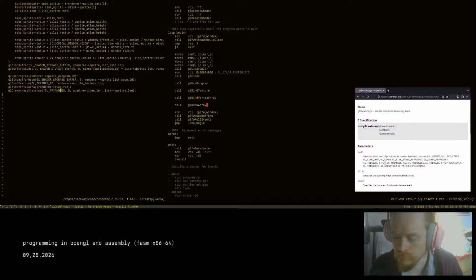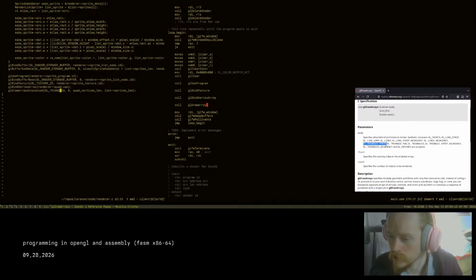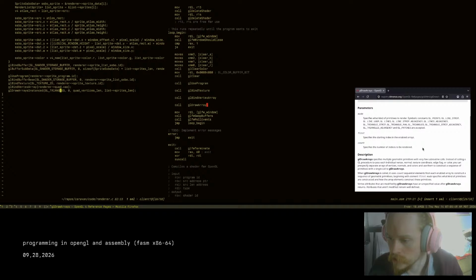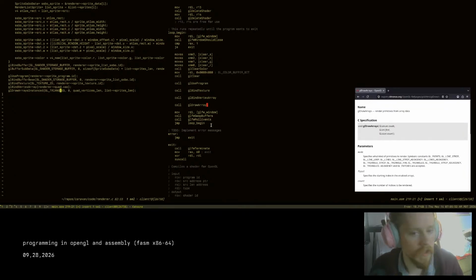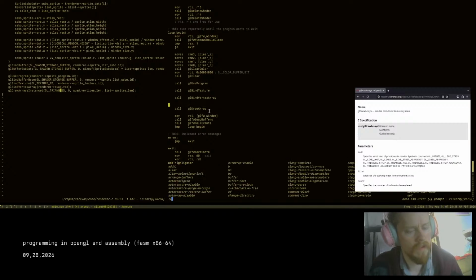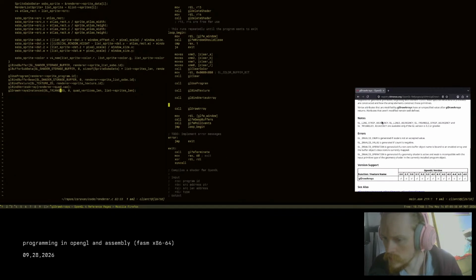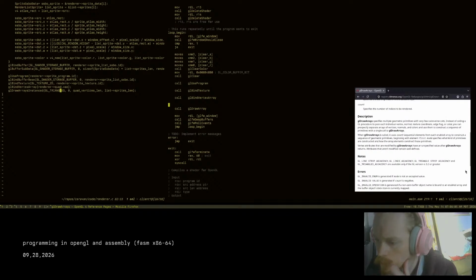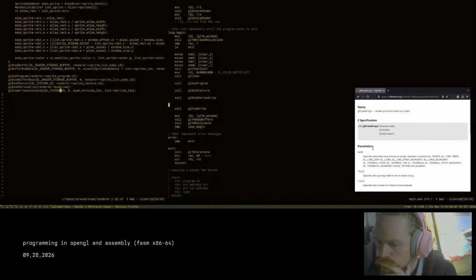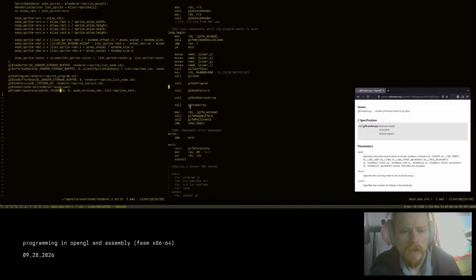Yeah, so I don't know what I should do here. I guess triangle strip? Or maybe just GL triangles. I'm going to do GL triangles. Okay, so is that really all that we'll need? Use program, bind texture, bind vertex array, draw arrays. Yeah, I think so.